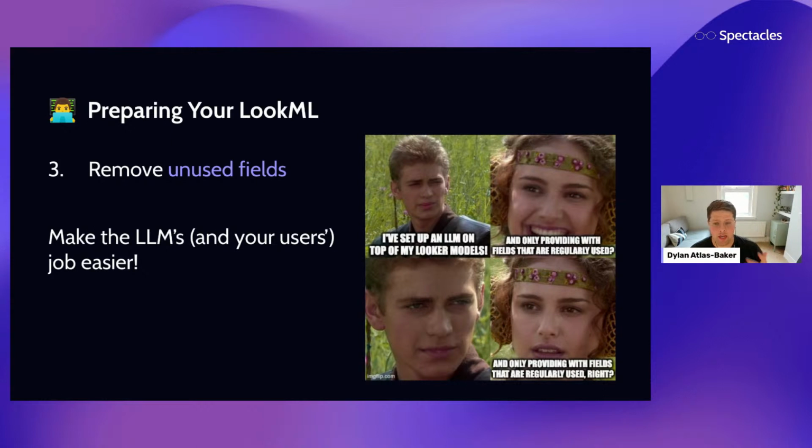The third is removing unused fields from your LookML. You basically want to make the LLM's job and your user's job much easier. The idea here is that in many cases, particularly in the case of the Explore Assistant today, and that doesn't mean that it won't change in the future, every field in an Explore is being passed into the prompt. And that means that if you have, let's say, hundreds or thousands of fields, which lots of Explores do, it might make it slightly harder for the model to pinpoint the ones that are relevant.